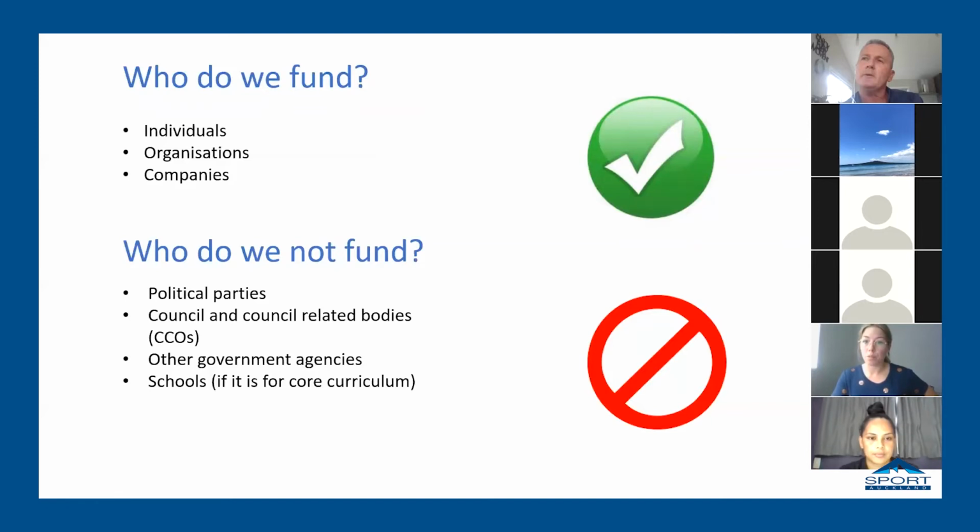So examples of what you can apply for as sports groups would be venue hire, sports court hire, sports facilitators, sports equipment, sports uniform, or travel, depending on what the travel is for. And it'll also depend on if it is a higher or lower priority for that local board. So each local board has higher and lower priorities. This will be outlined in each local board program, which we'll come to soon. And obviously what we do not fund is political parties, council or council related bodies, other government agencies or schools.